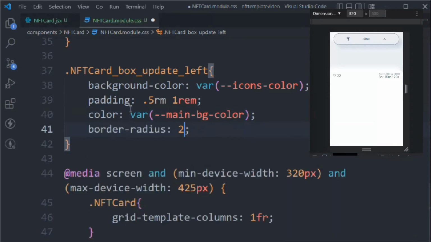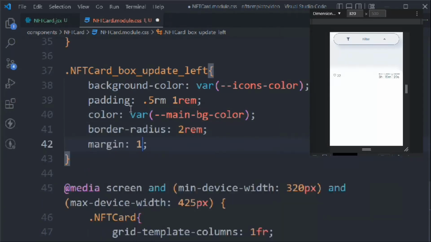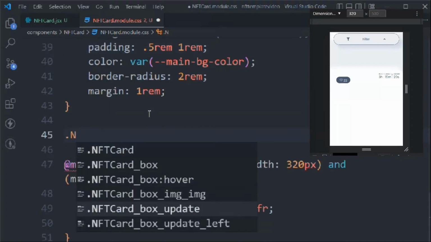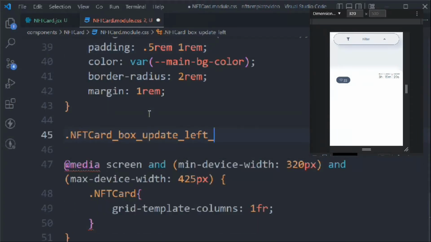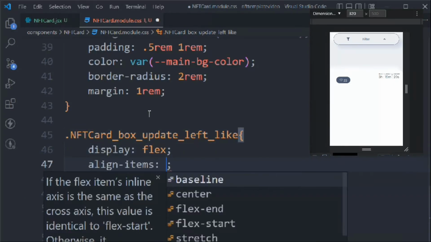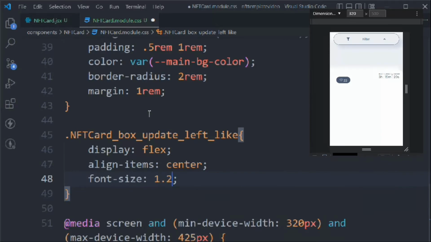And border radius is going to be 2 rem. Margin 1 rem. And let's provide the e. So lightness looking good. Let's come down. We'll target the NFT box update left like, and display is going to be flex, align items center, font size 1.2 rem.